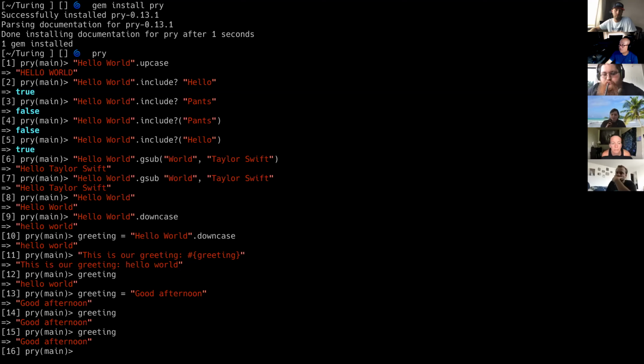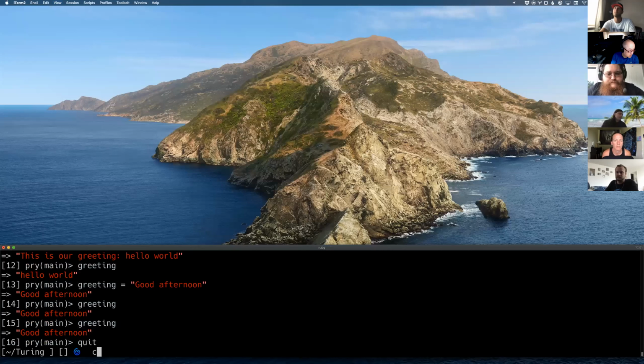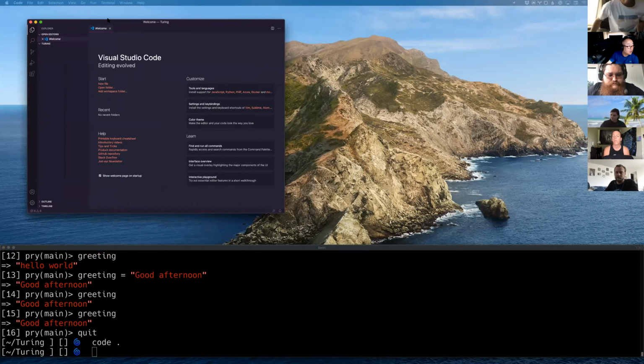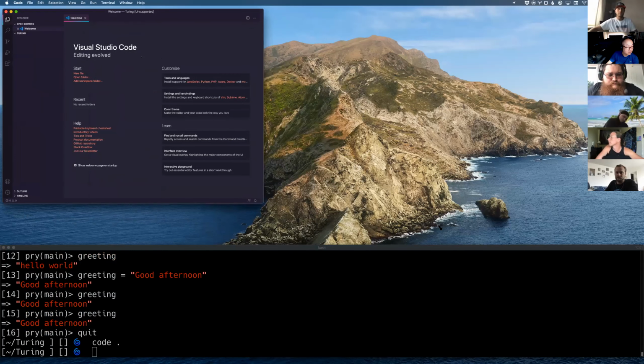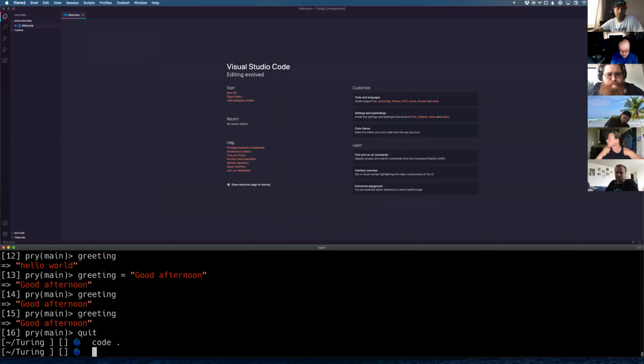Cool. All right. Now we're going to talk about defining our own methods. And let me reconfigure my screen. Actually, let's make a directory for this.